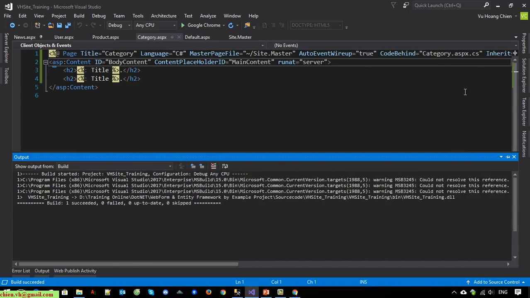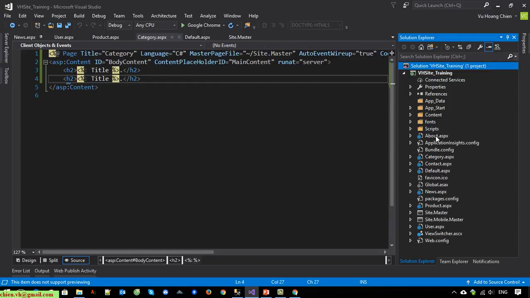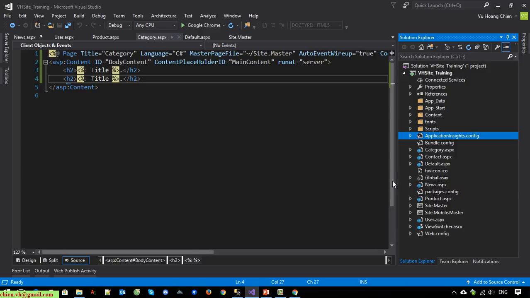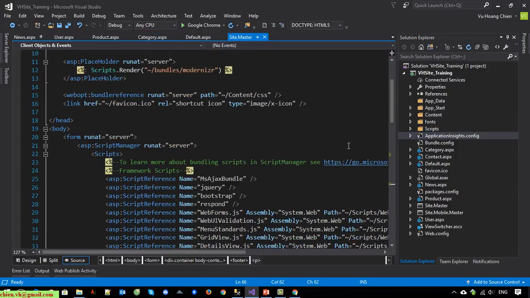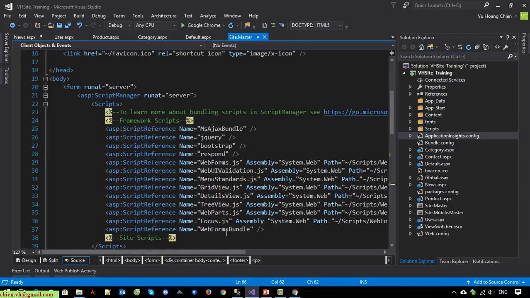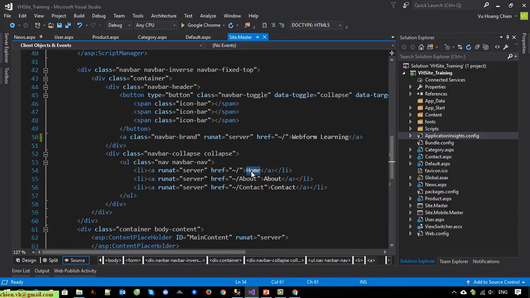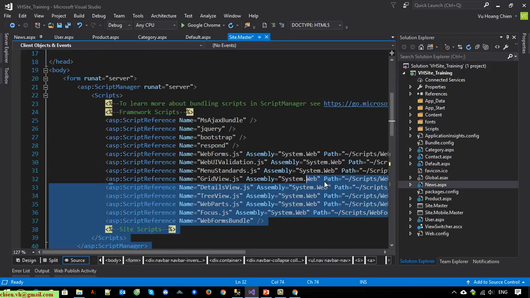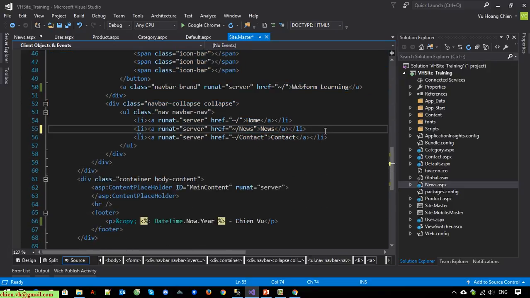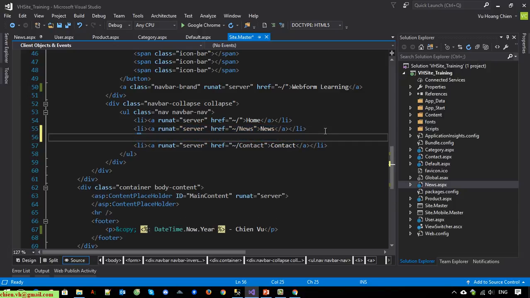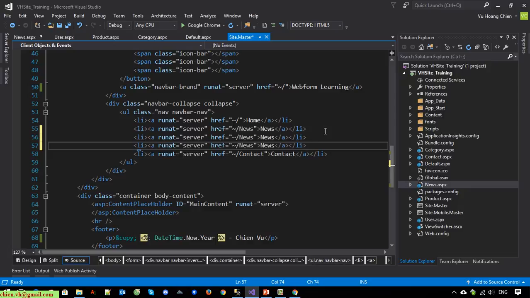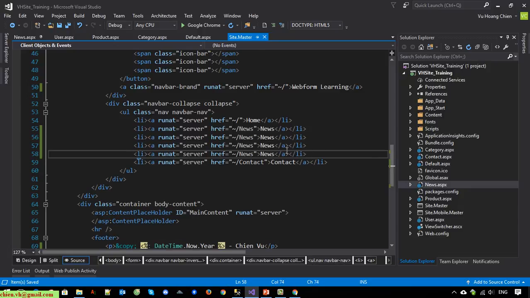Okay, so I will go back to Visual Studio. I will remove the about page here because we don't want to use it in the system. Okay, so I will go back to the site master and I have to update the hyperlink for the menu. I have the home page and the next one should be news. Copy the name, new, sorry, news product category user.